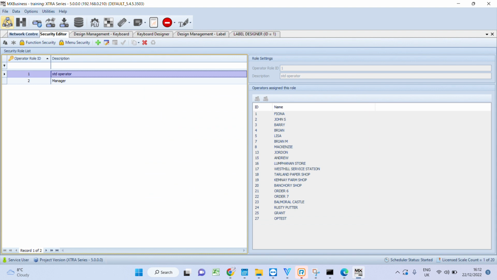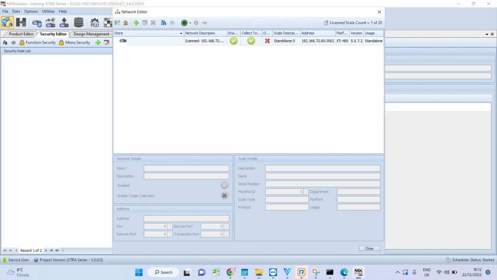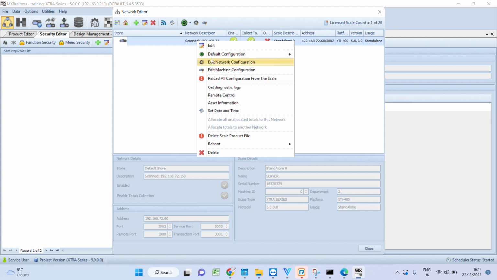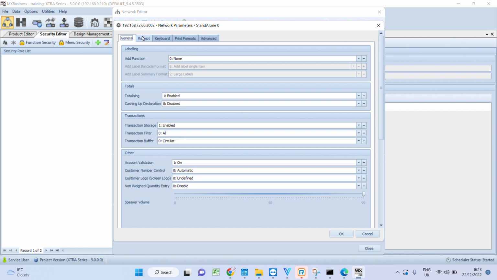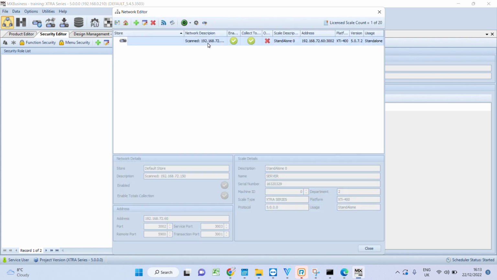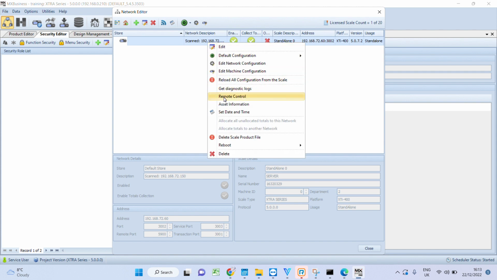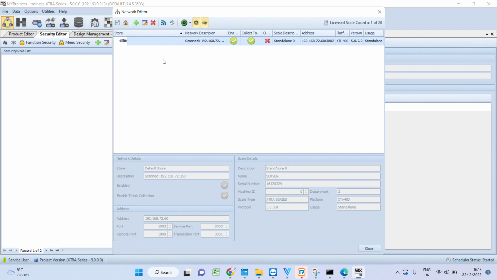Over here on the left hand side, you've got the network center. This is the physical networking side of things. So you can add scales. If you right click on the scale here, you've got some functions. So you can change things on the machine, for example, which keyboard's being shown. You've got the network. This is for all the scales as a whole, the receipts and whatnot. You can also remote control onto a scale, so you can actually use it as though you were at the scale, but virtually. You can reboot, restart scale, do a cold boot, and you can remove it from here as well. So that's the network editor.